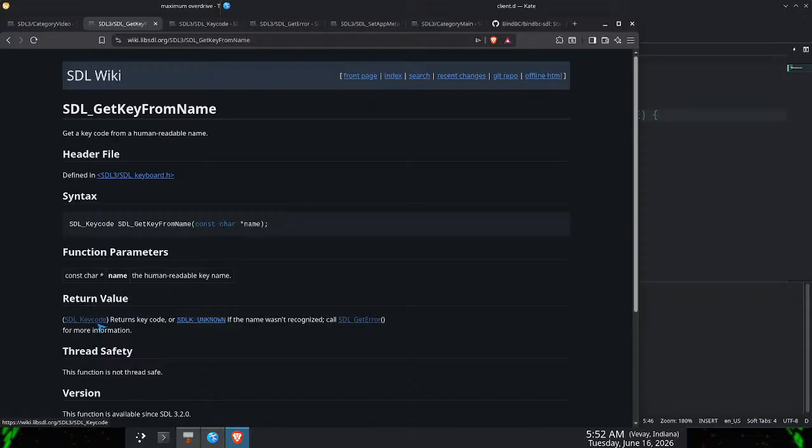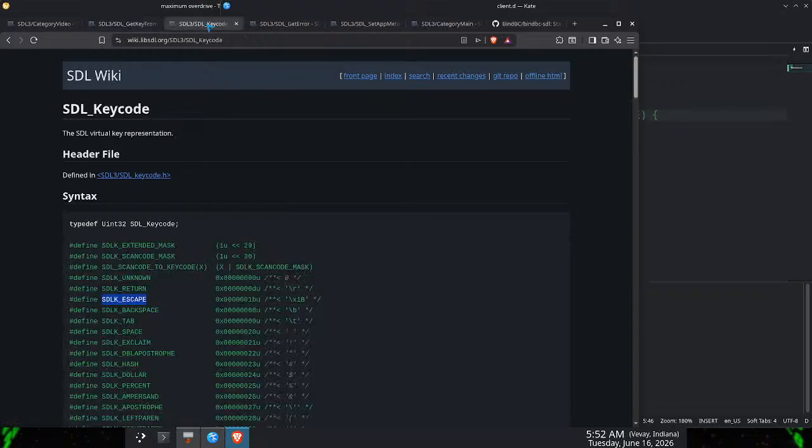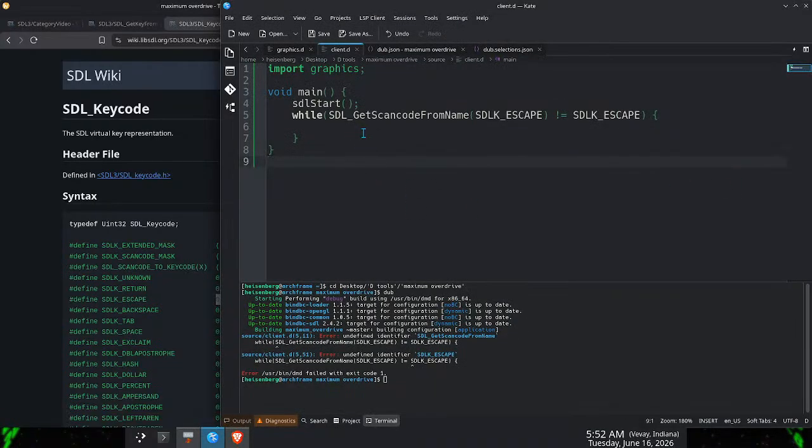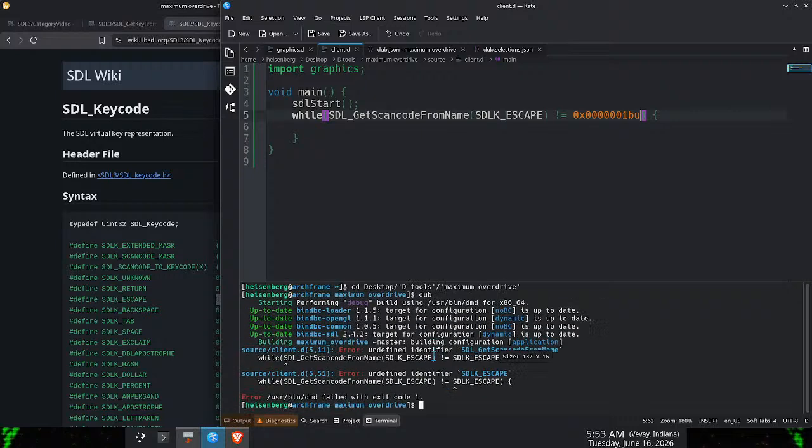Returns a key code or SDLK unknown if the name wasn't recognized. Call SDL get error for more information. So is the key code this? Scan code mask? Oh, we can only find out by just experimenting. I mean, that's apparently a number. Maybe it's binary unsigned, but it's like half hex, half that.